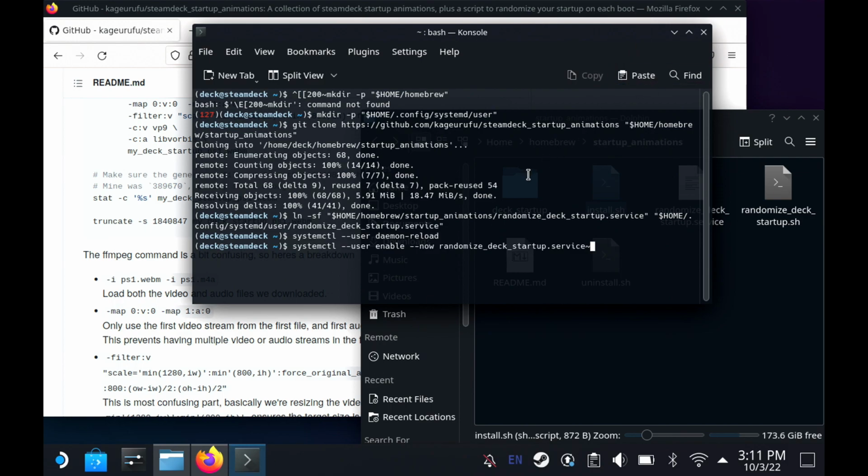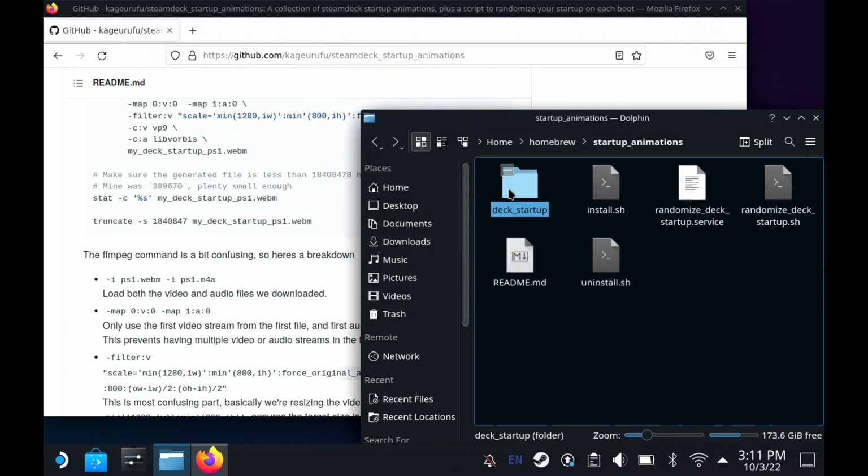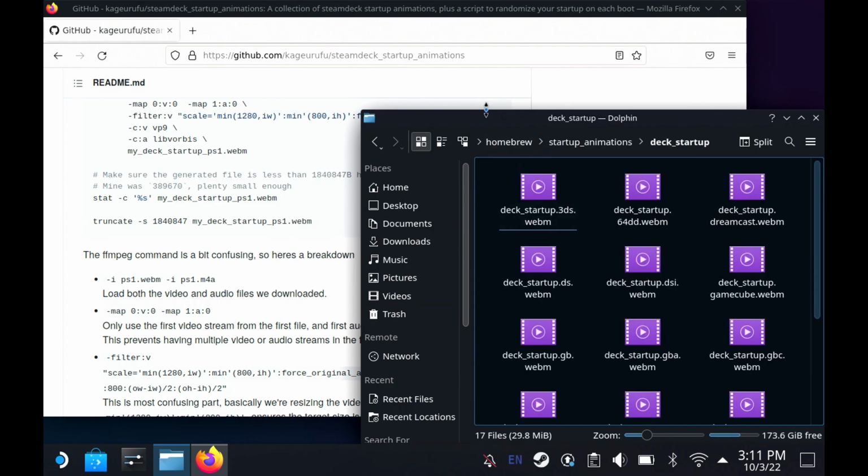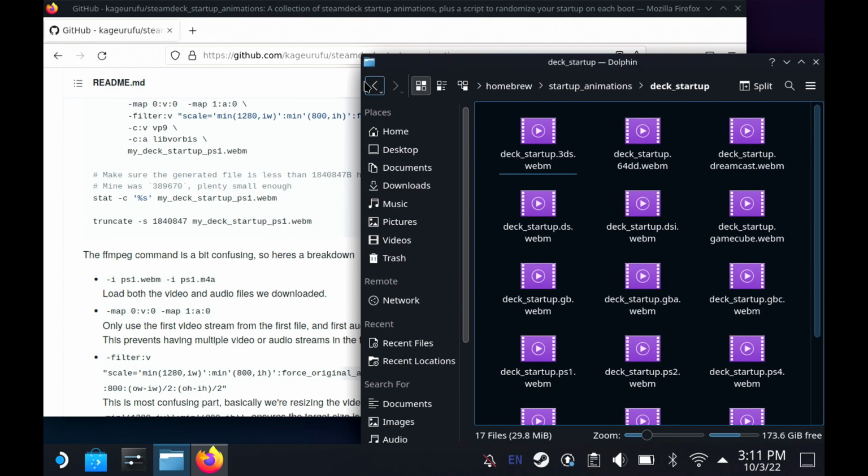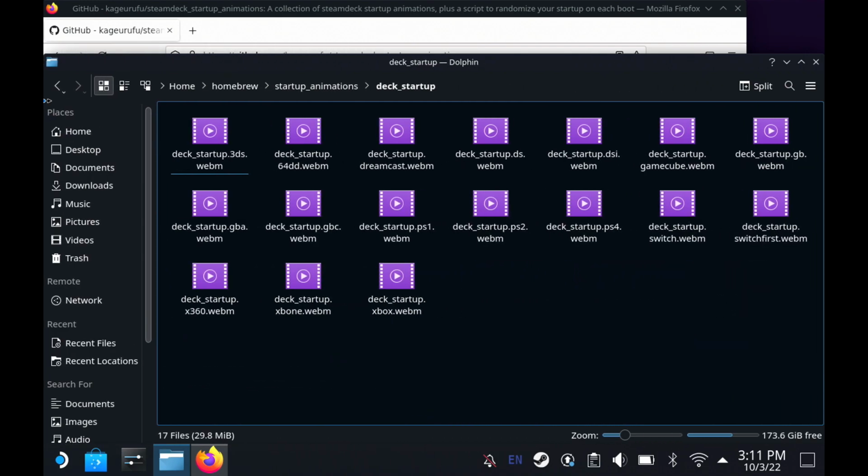Well, you can go ahead and do it as well, but I think it's already installed. In case it's not working, just click on install. Basically, in this folder, as you guys can see, are the different types of animations they have: DSi, Nintendo DS, Dreamcast, PlayStation. And as you can see, they're in WebM format.